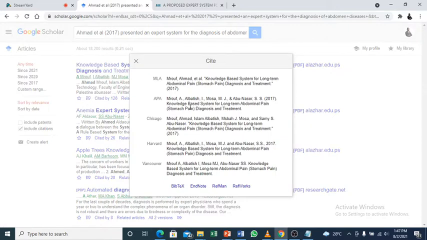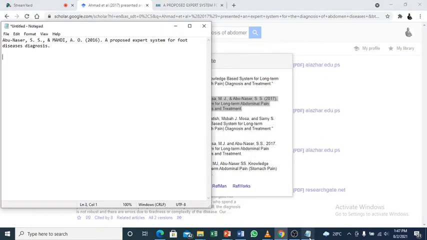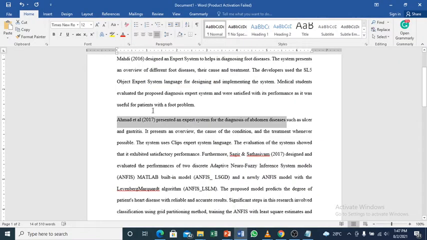I click on it, and I find out that because that person is being called Ahmed, this author actually cited that paper wrongly, which means it's supposed to be Maruf et al. 2017, not Ahmed et al. 2017. So I copy this, paste it here, and then I go back to my article and cite correctly. So this is the correct citation.